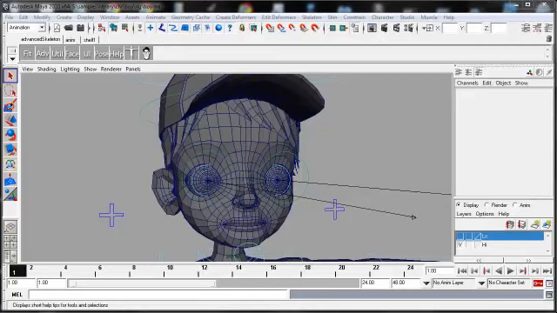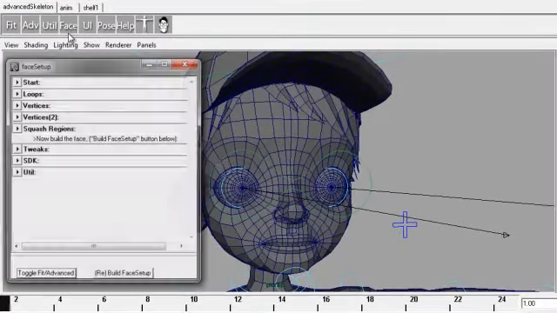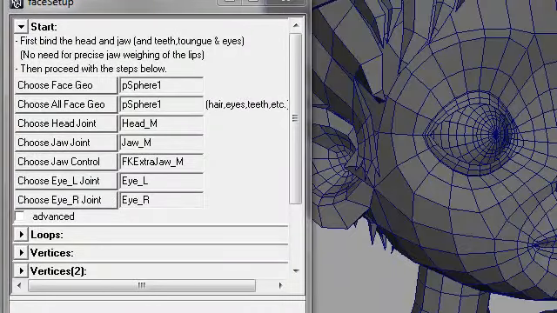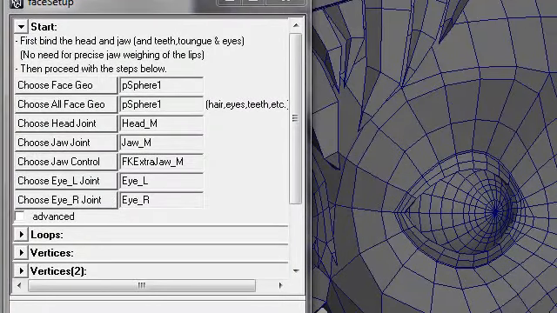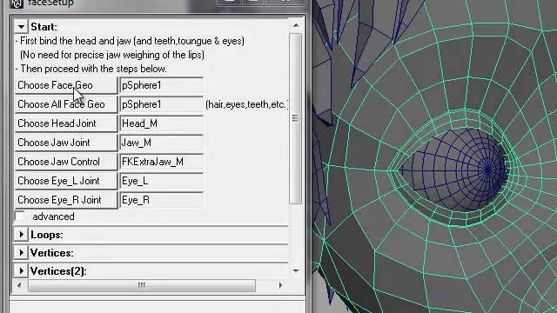In this video we're going to have a look at the face part of the AdvancedSkeleton toolkit. In the face dialog you'll see it starts off with a couple of definitions. We need to define the surfaces going to be affected by the face setup. First thing is face geometry itself, which is just going to be the main face surface.